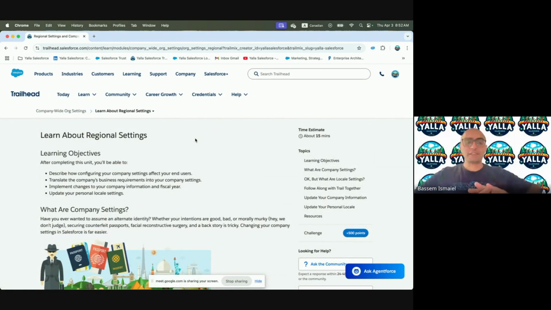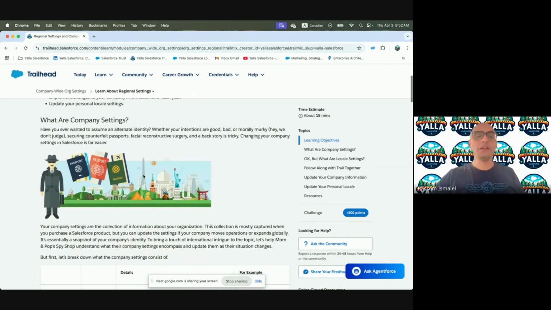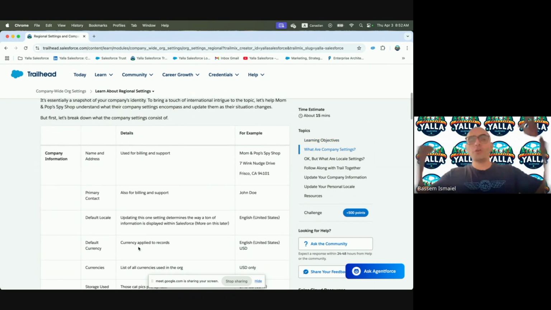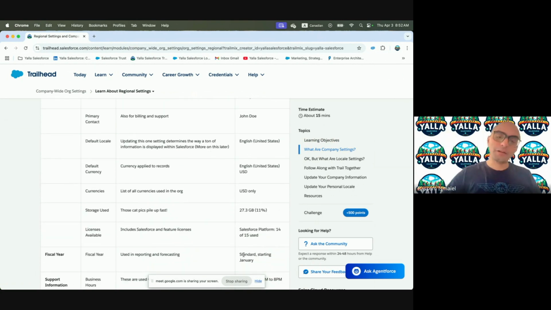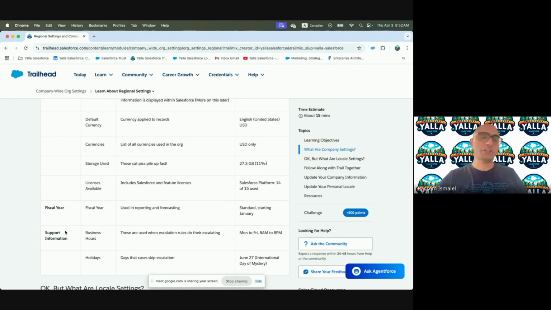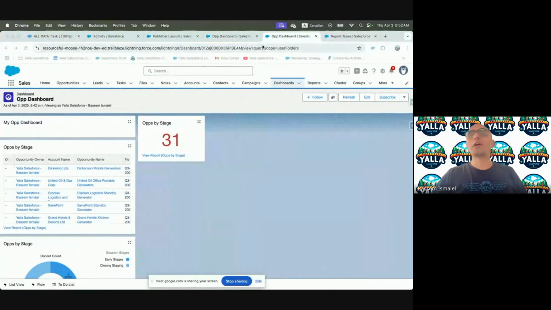Company-wide org settings are global at the company level. Usually we customize things per app and per profile, but there are generic things at the company level that we need to determine in the beginning. Things like who is the primary owner for this org, what is the default locale, and what is the default currency. Accordingly, all the numbers in this org will be in US dollars or Canadian dollars, or I am in Eastern time zone or Mountain time zone, and so on. So all of this information is stored in the company information.